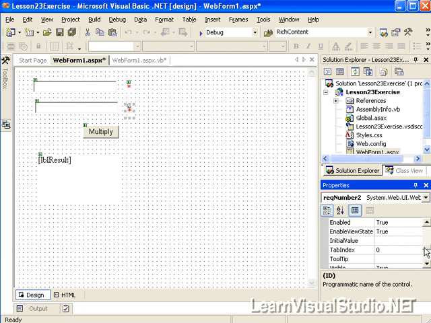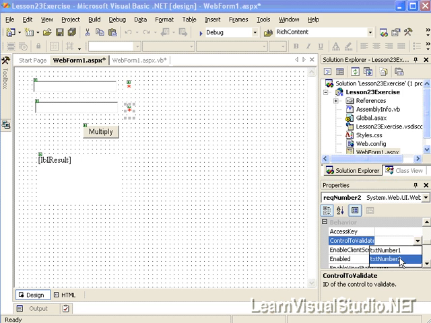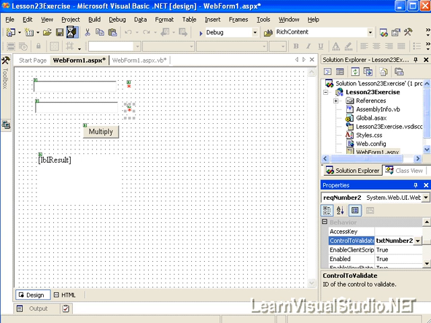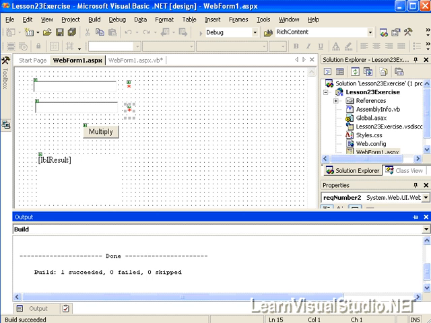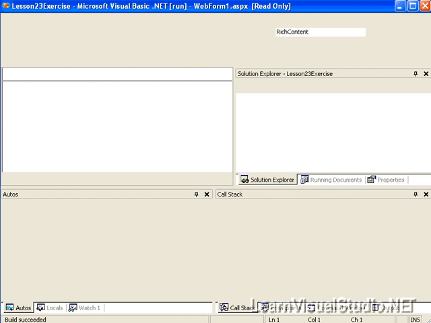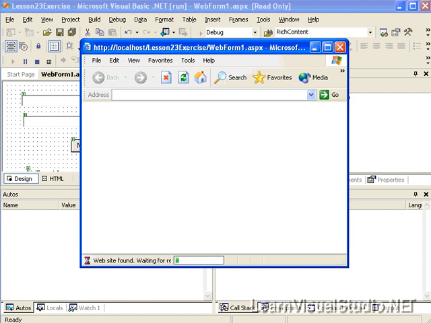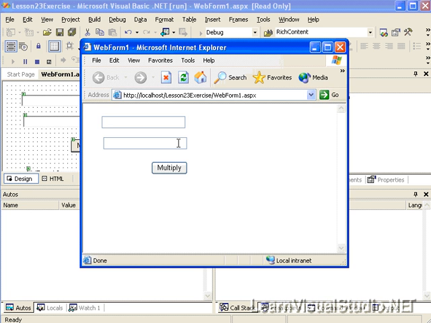And finally, we're going to associate this with txt number 2 by setting the control to validate property to the appropriate control. And let's save this and then try running this application now and see what occurs. Let's not type anything to either text box and click multiply, and notice that we do get the little asterisks that come up and indicate that we need to fill in some data.